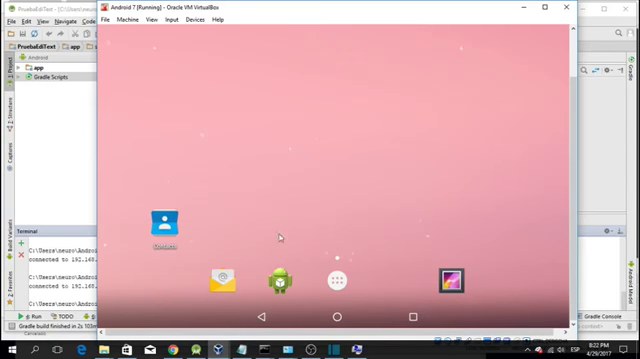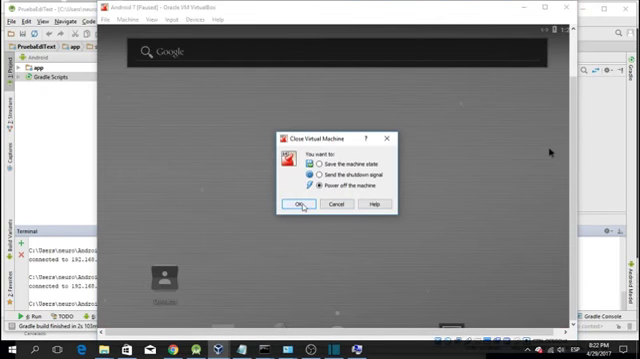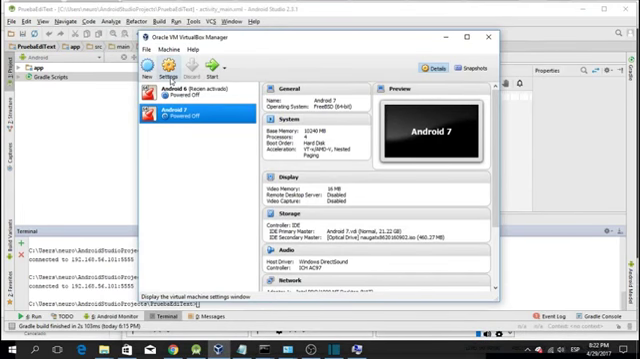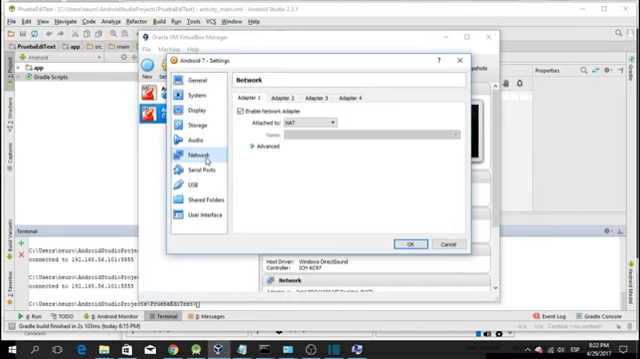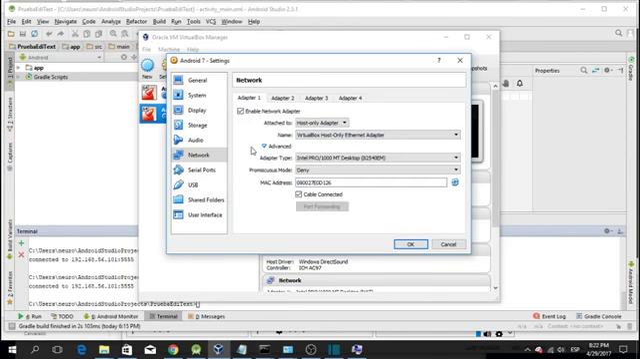Okay, let's go to Android Studio. First of all, close this, power off, go to settings, network, select host only, VirtualBox, and you need to have it enabled on your network adapter.